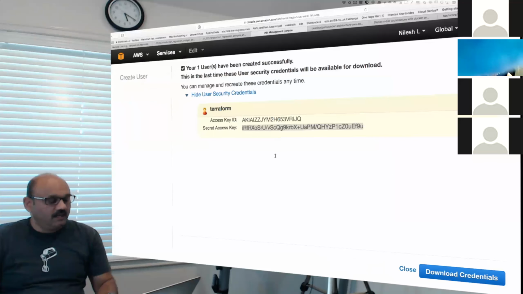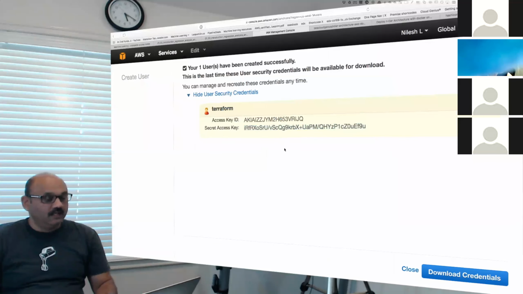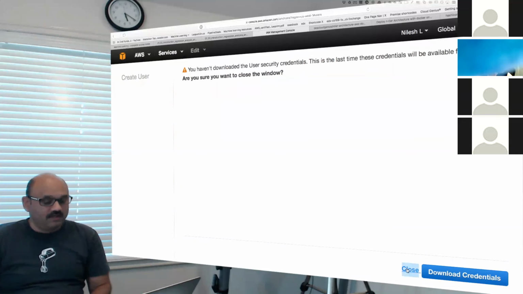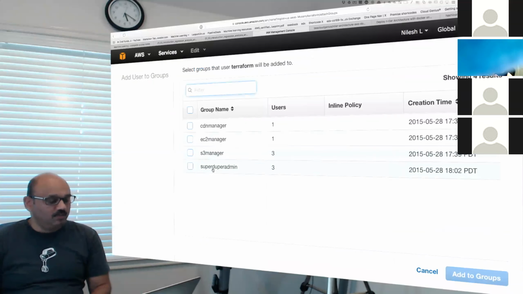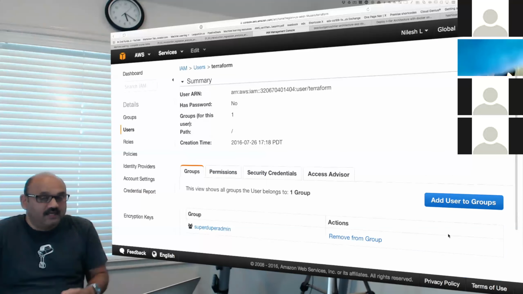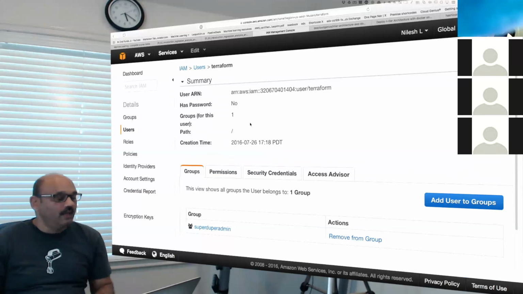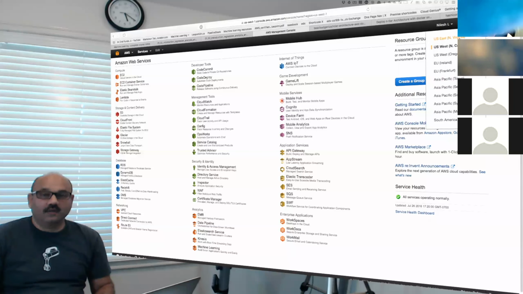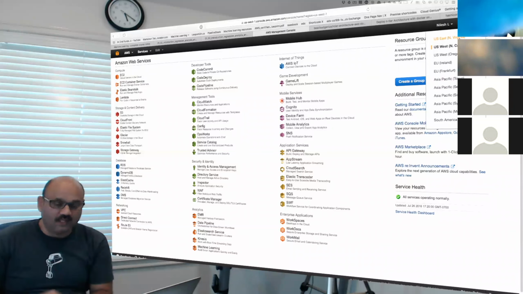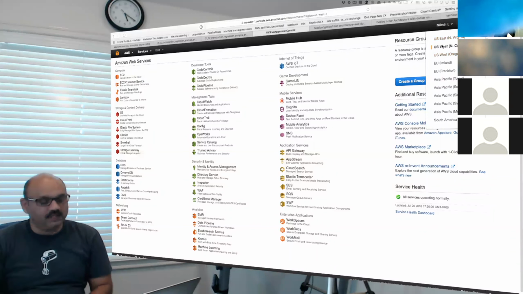We are practically ready to run Terraform, except this user does not have any permissions. So I will have to provide permissions to this user by making sure that this Terraform user is added to the super duper admin group. And now that particular key activates and gets powers to operate on my cloud. So I'll go to my Amazon location and I'll stick to Northern California. By the way, the first time you run it, please stick to Northern California. You can change it later on, but at least for now, stick here.